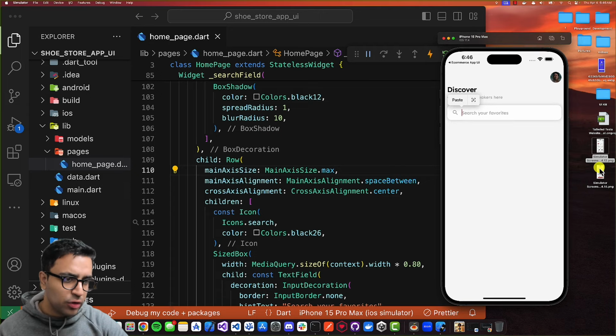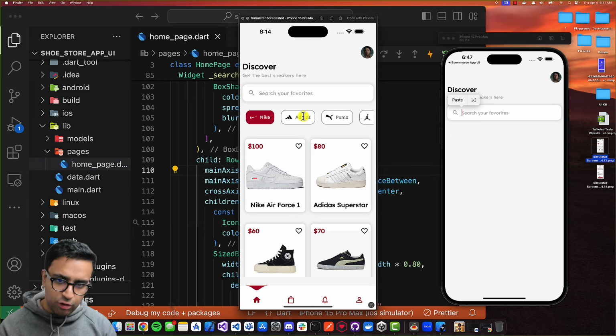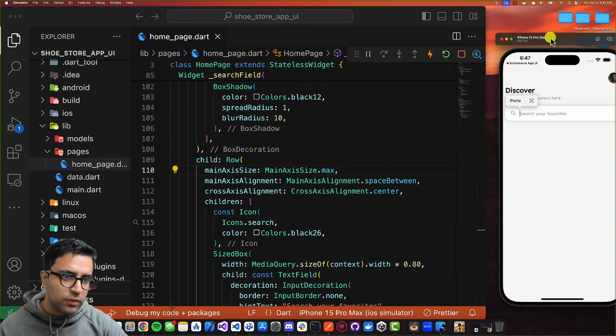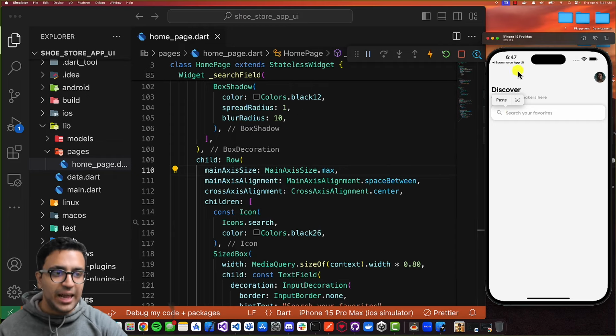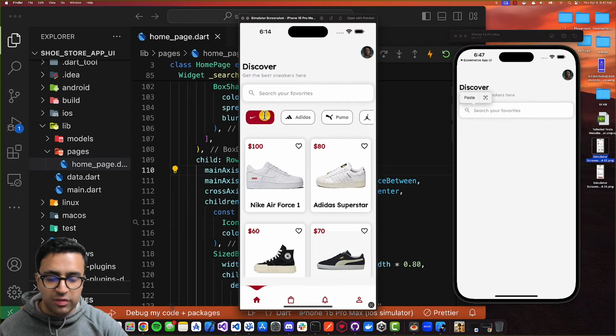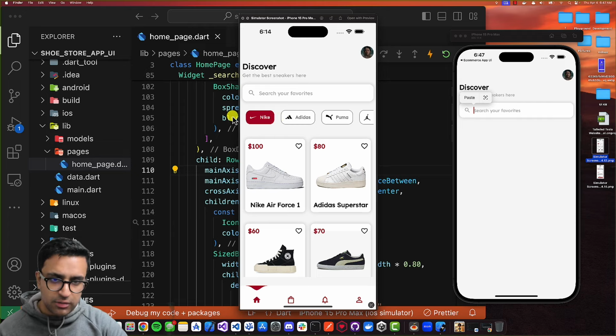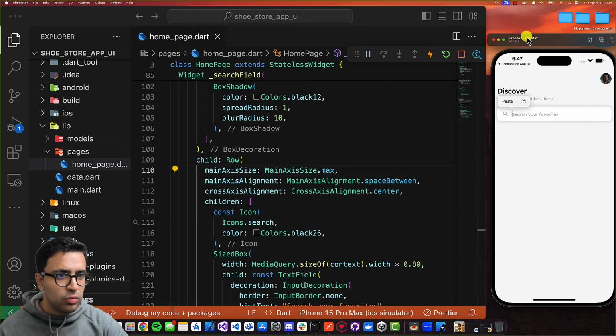And the next part is going to be to implement this list view that basically shows us these buttons, which show us an icon and some actual text for the actual brand of sneakers. So how are we going to be doing this? Well, for this, what I'll do is that I'll actually create a class, which is going to allow me to basically mock how this button looks like. And then we'll be using this class to basically instantiate these different buttons that you see here. So to do that, let's do this.